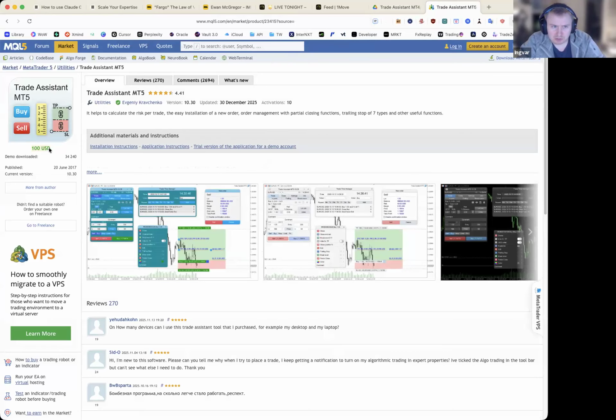Right now it costs $100, but you are able to rent it. It costs between, I think, $30 for 6 months and $50 for 1 year. And you can also pay $100 to own it.